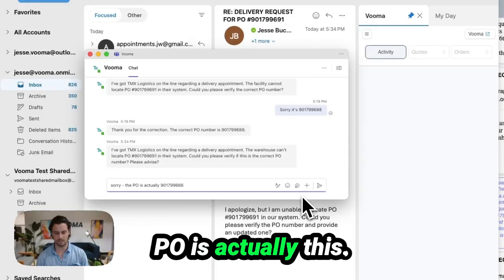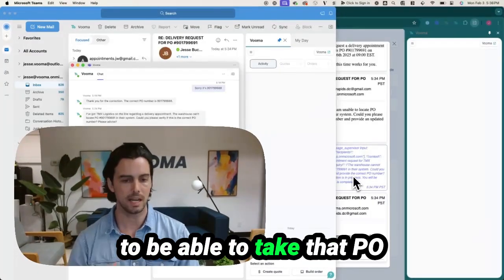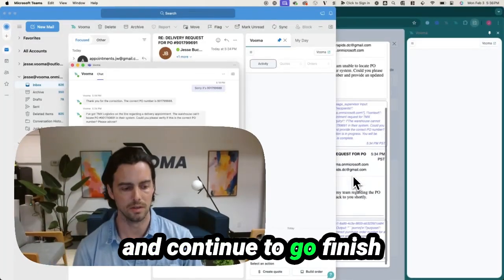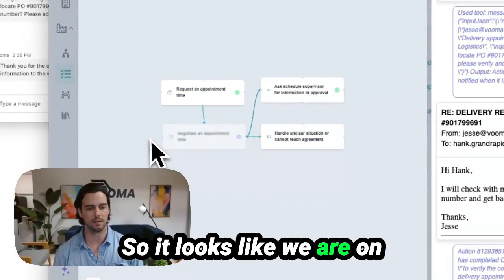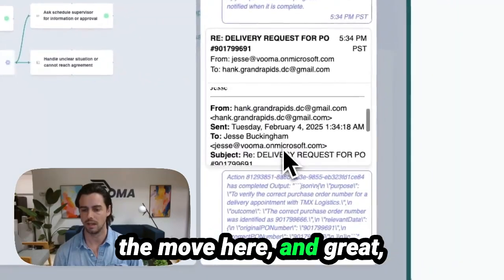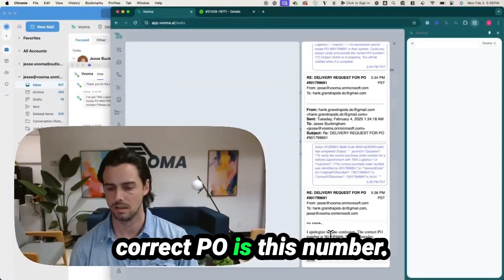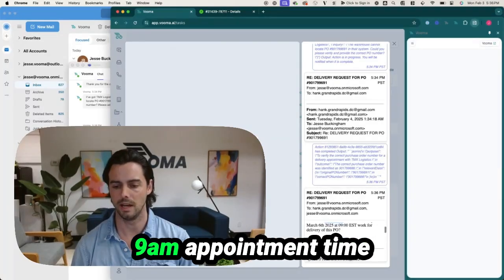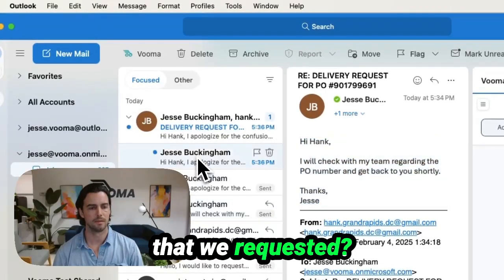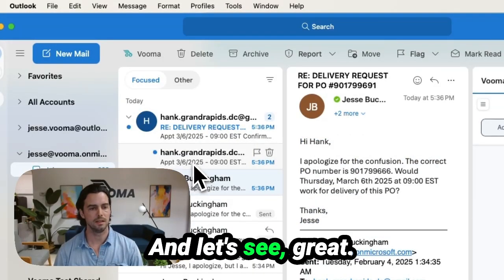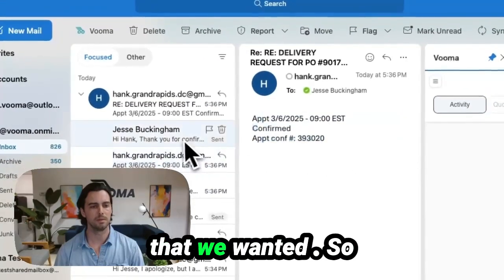PO is actually this. I'm going to fire it off, and now the AI is going to be able to take that PO and continue to go finish scheduling that appointment. So it looks like we are on the move here, and great, the correct PO is this number. Can we lock in the 9 a.m. appointment time that we requested? And let's see. Great, looks like we got the appointment time that we wanted.